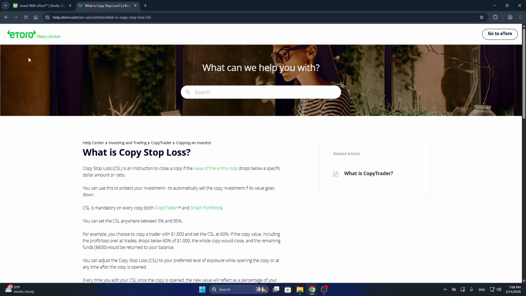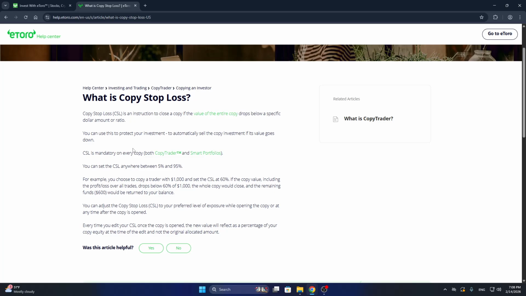Here we have an article on the official eToro Help Center on what is a copy stop loss and how to set it. So basically guys, you can use this to protect your investments to automatically sell the copy investment if the value goes down. So what you can do is adjust the copy stop loss to your preferred level of exposure while opening the copy or at any time after the copy is open.